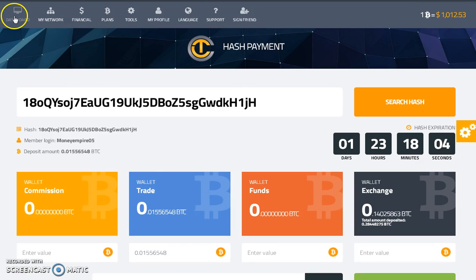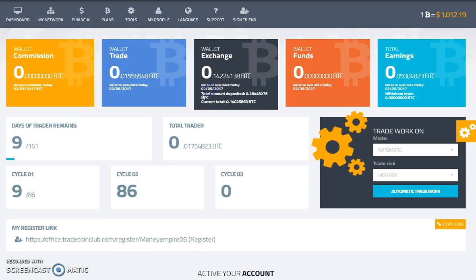And then I would go back to my dashboard. And in my dashboard, I should see it appear in this second section here where it says total amount deposited. That is the amount of money you have deposited that you're making earnings on.